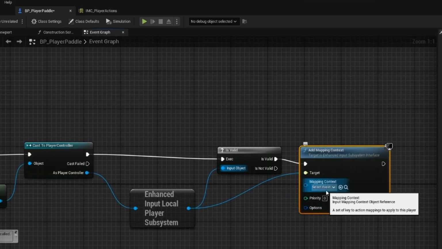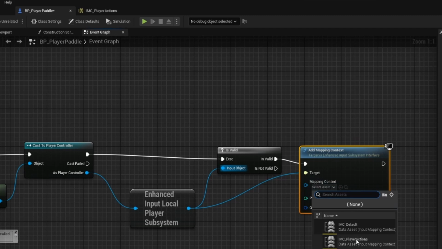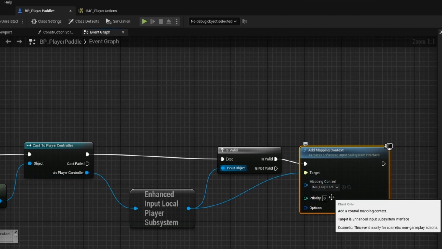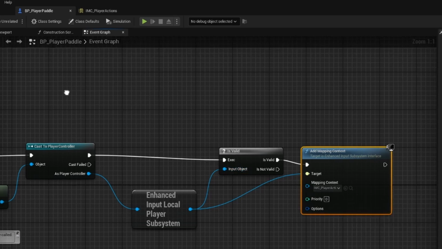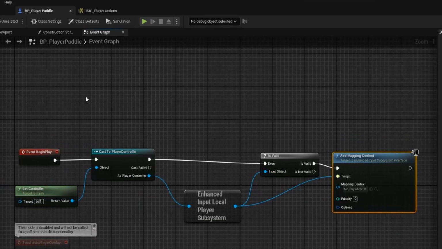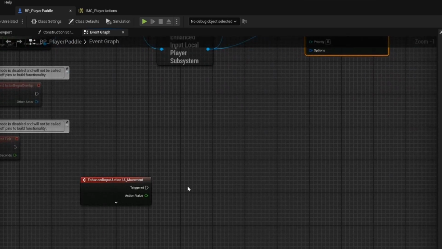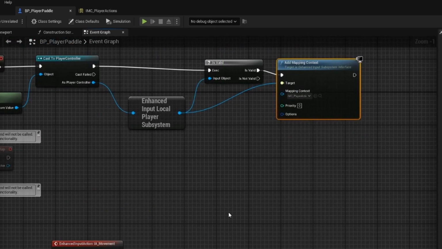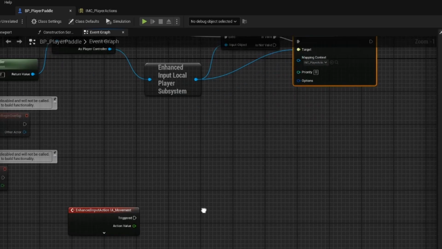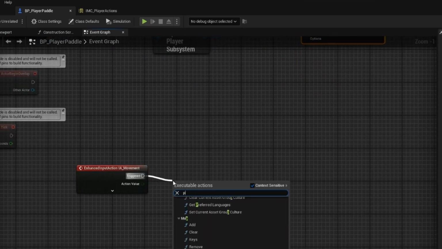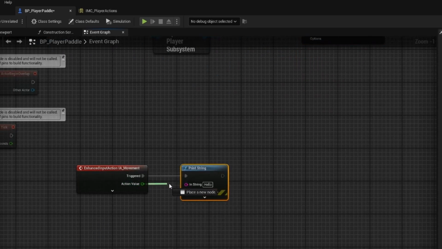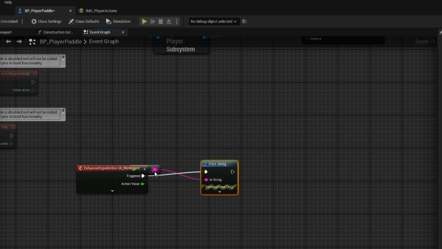What mapping context are we going to add? Well, we get to choose from a drop down and it's going to be our player actions that we're setting up here. Don't worry about priority for the purposes of this project. Sometimes there's multiple input mapping contexts. So then from there, this little blurb of code here is what actually sets up this paddle to be able to receive input. Then from there, this input action is now able to be called because we have our mapping context. So if I drag off of this and do print string, then I can connect our action value so that we print the value that is being returned when we press a button.